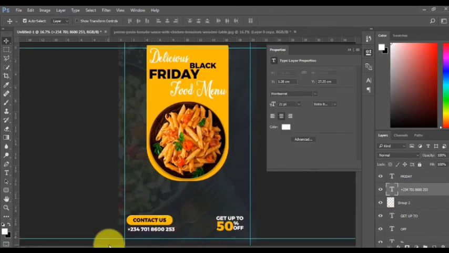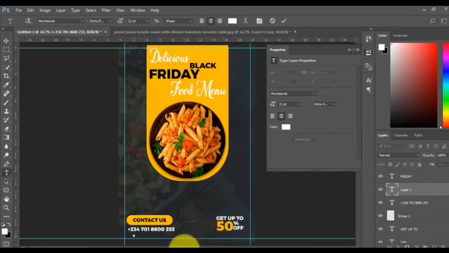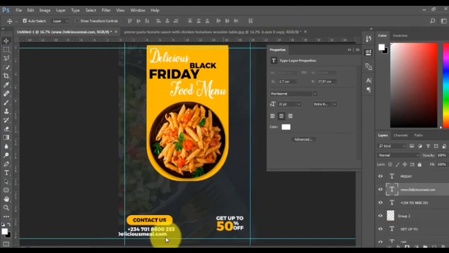Alright, so you can just go to your text tool again. www.deliciousmeal.com, and you go back to your move tool and drag. Make sure it's properly aligned. You can see the smart guide assisting me with that. You can take it down a little bit, so it's cool like that. I think we are done.